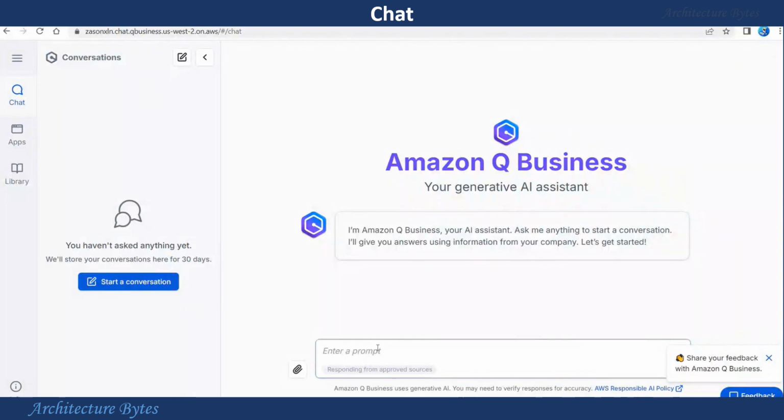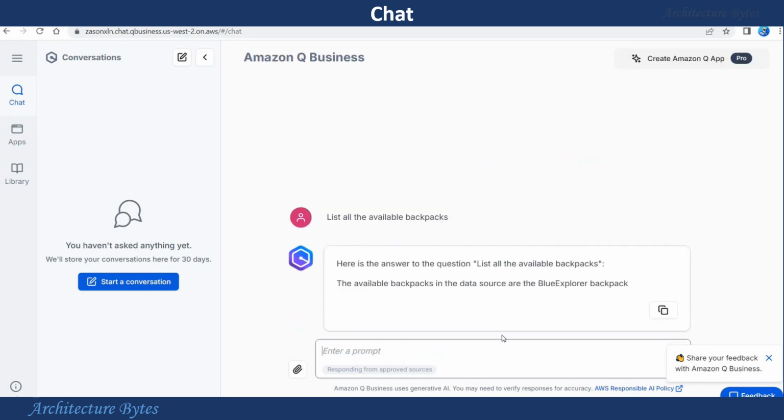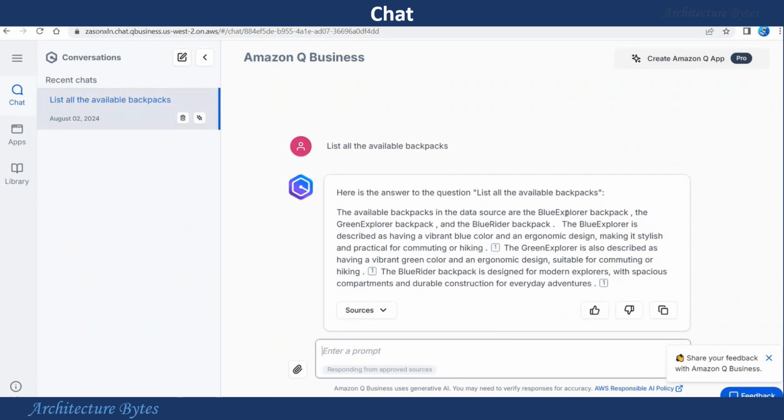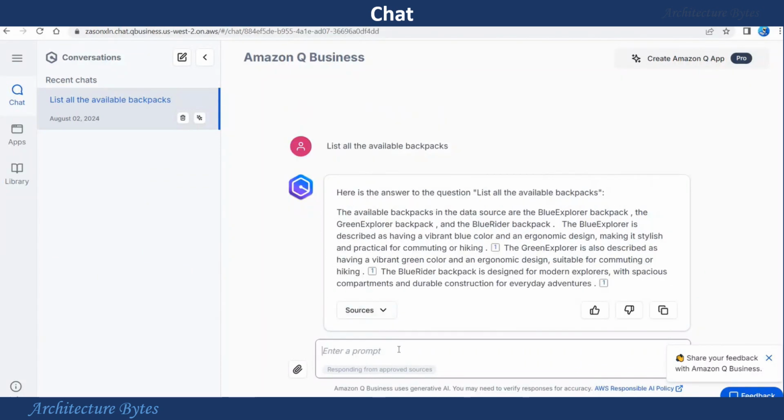Here on the left hand side, you can see the options of chat, apps, and library. Let's begin with chat. List all available backpacks. And we get a response with a list of backpacks and their description. Let's look at the source. This information is coming from the products PDF file that we had uploaded earlier.